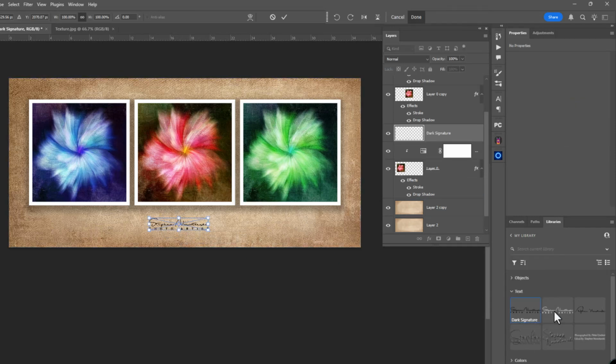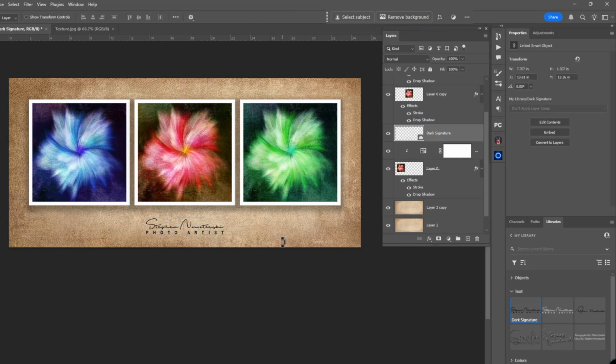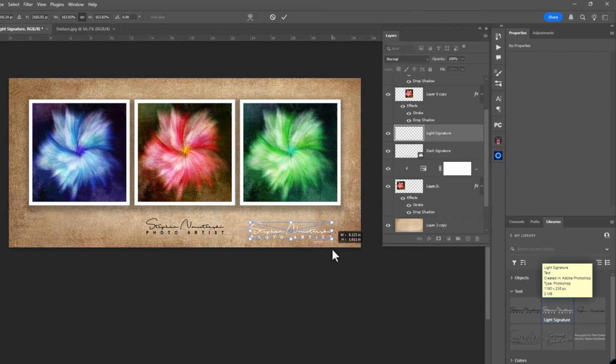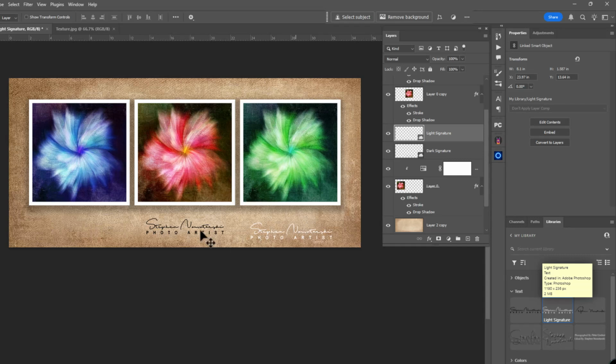I'm not sure. Let me grab the, well, I got to accept that. So let me resize this. Right there. And let me grab the light one, the white one. Let's see which one I like better. Now, definitely, I like the dark one.